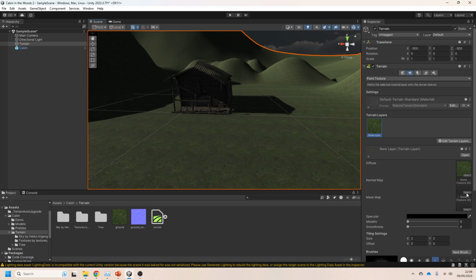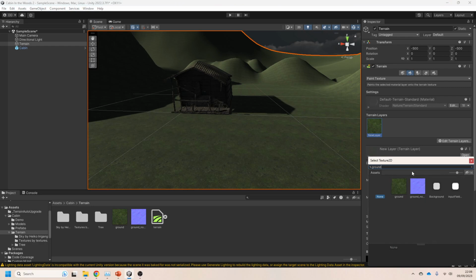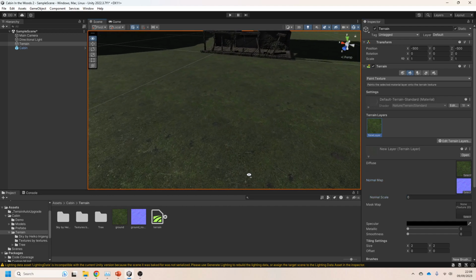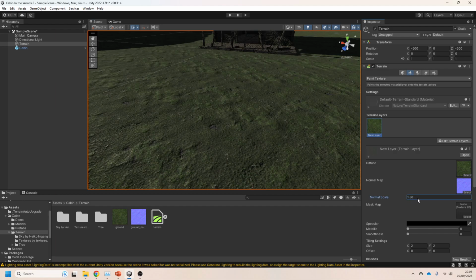So if I choose the select button next to normal map and search for ground in the search bar, I've got my original diffuse texture, but I want the normal map. And it's subtle, but it's there. Let me show you the difference. If I set that to 0, we're going to have to zoom in real close to show you. But keep a close eye on this bit of the ground around here and watch what happens when I change the normal scale. You guys see that?